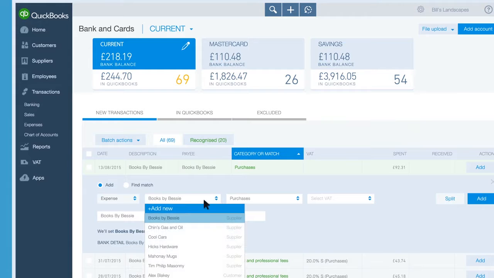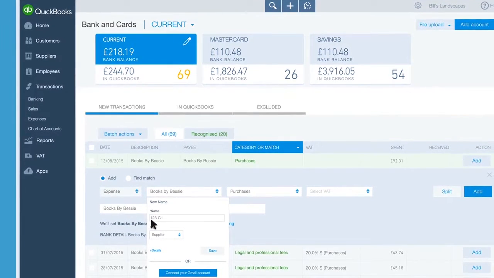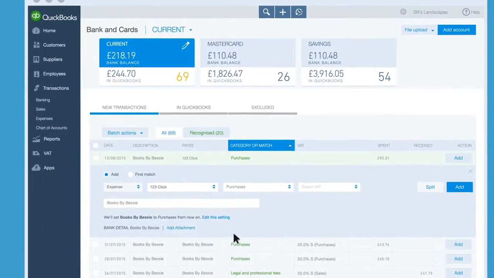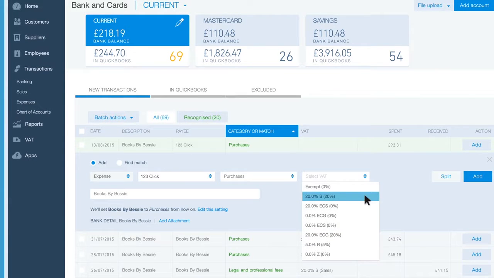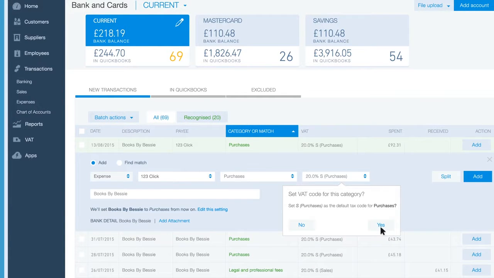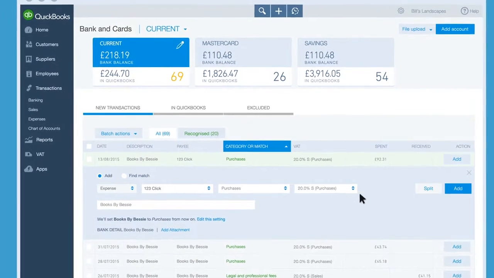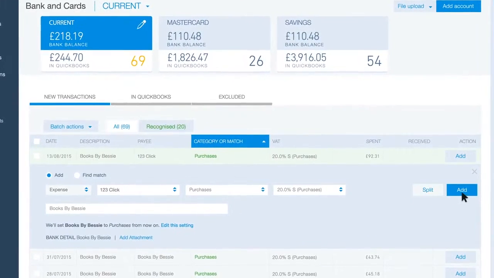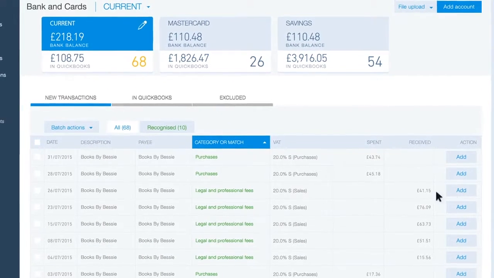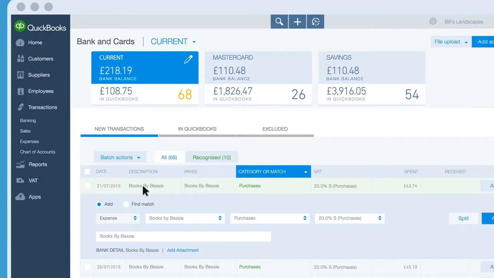Next, choose the payee, the person you paid with this transaction. Then choose the VAT for this transaction. You can tell QuickBooks to remember the VAT for this category in the future. Is this transaction new to your QuickBooks? You've never entered it as an expense or a check or anything else. Click Add. You're done with this transaction.